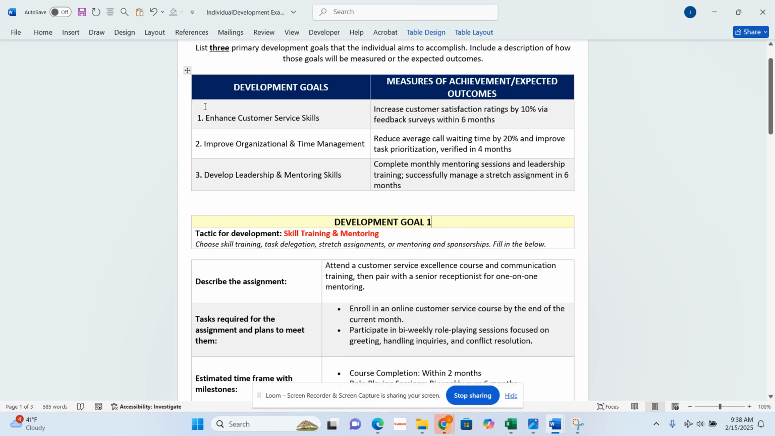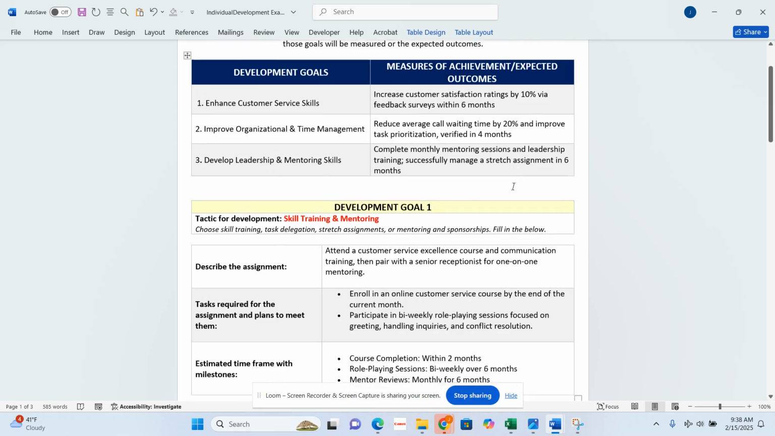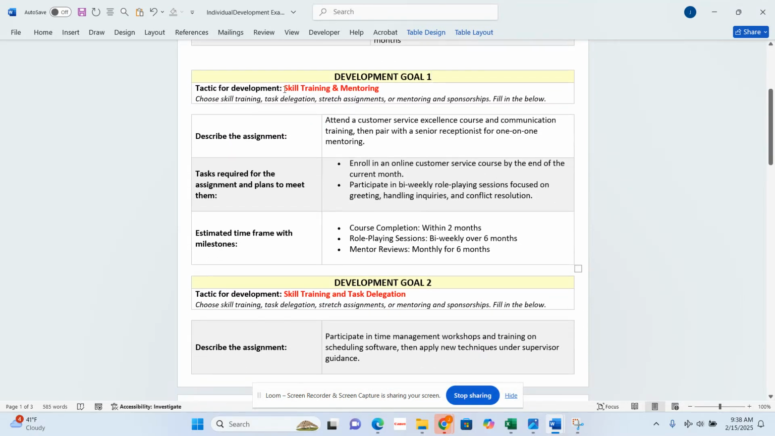Development goal 1. This is going to tie to this one. All right. Skill, and I put skill training and mentoring. Because see, what tactic are you going to be using? Choose skill training, task delegation, stretch assignments, mentoring, and sponsorships. Describe the assignment. Attend a customer service excellence course and communication training, then pair with the senior receptionist for one-on-one mentoring. Tasks required for the assignment and plan to meet them.